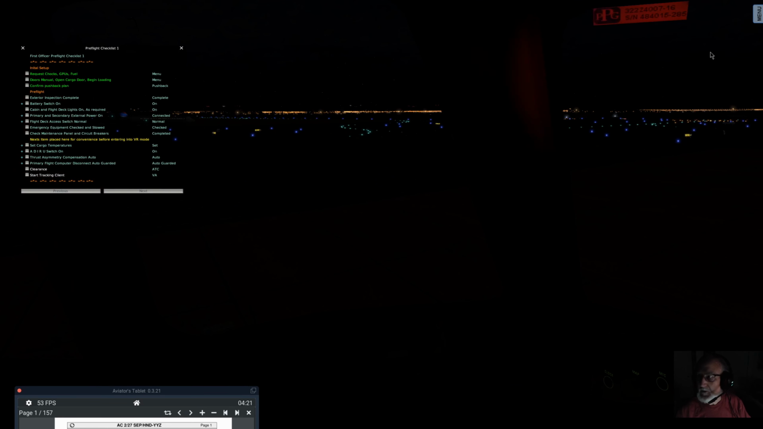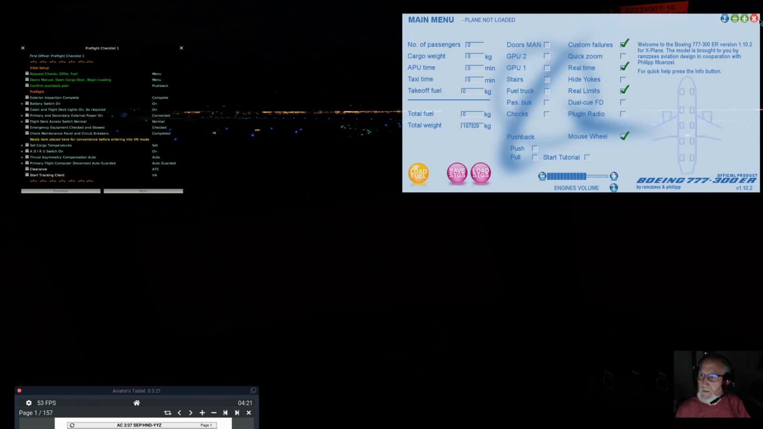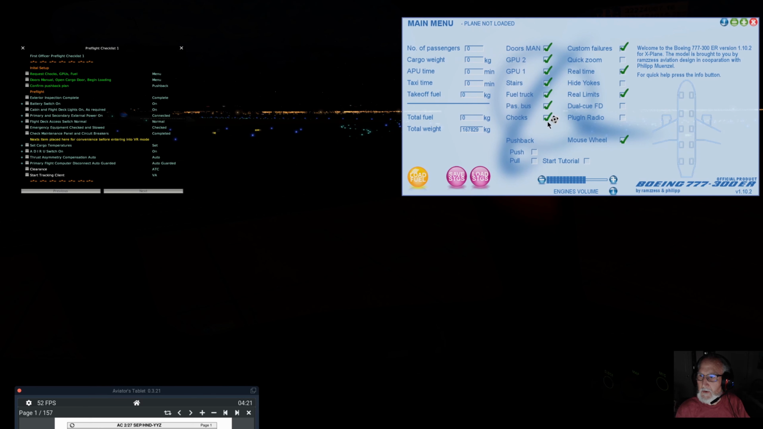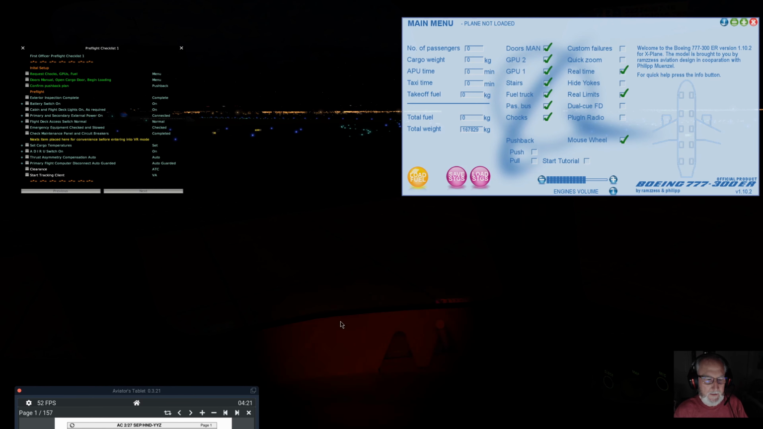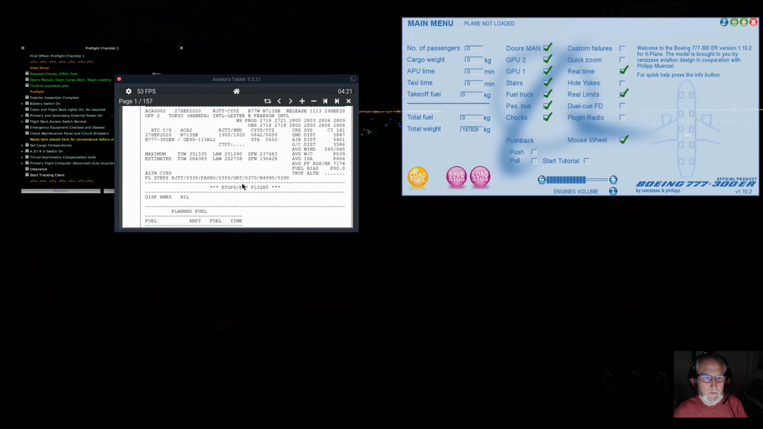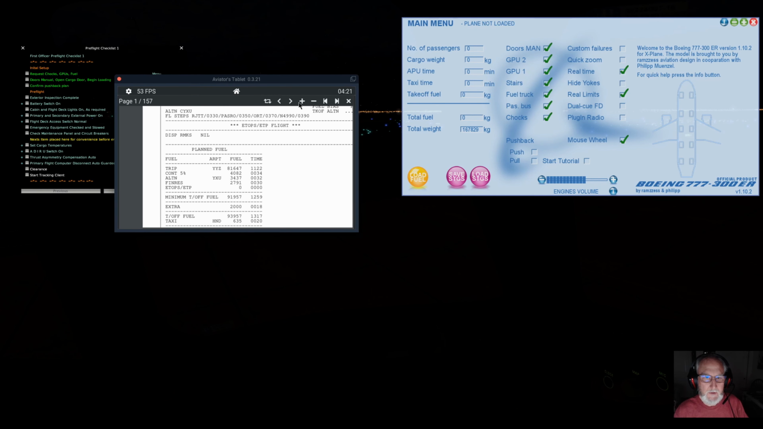aviation flashlight, go to the menu, and get all this turned on. I've had issues with custom failures with this plane, the FlightFactor 777, so we're going to turn custom failures off. And let's bring this up here, zoom it in so it's easy for you to see.